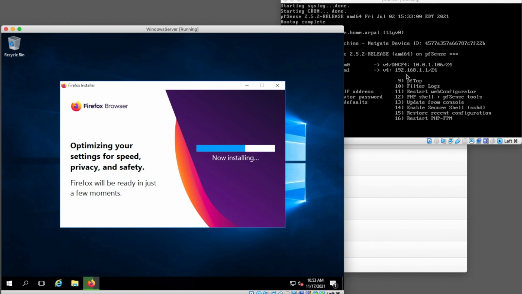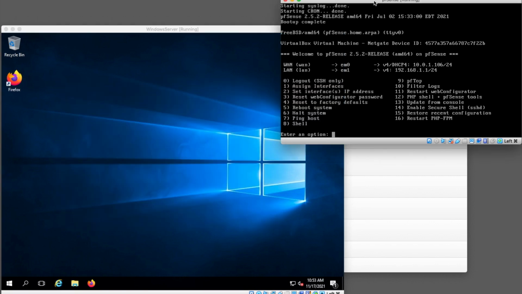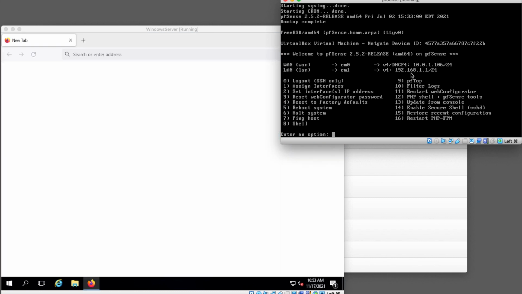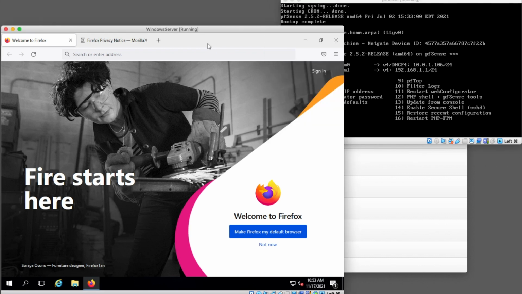All right, while this is installing in the background, I'm going to flip over to the pfSense console. Notice I'm being careful not to click inside where the text is, because that will capture the mouse. The LAN address here is 192.168.1.1, and there's a thing called a web configurator. You can see things like web configurator password, restart web configurator. This is what we're going to connect to in Firefox.